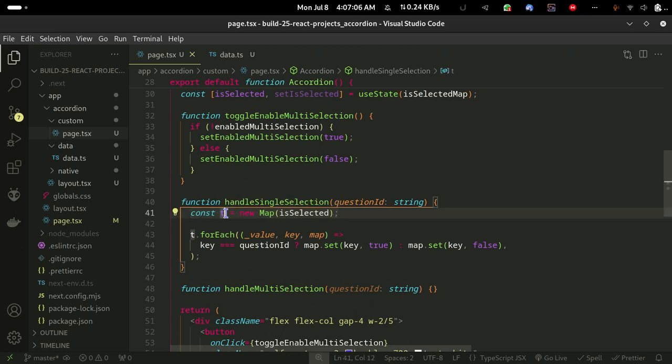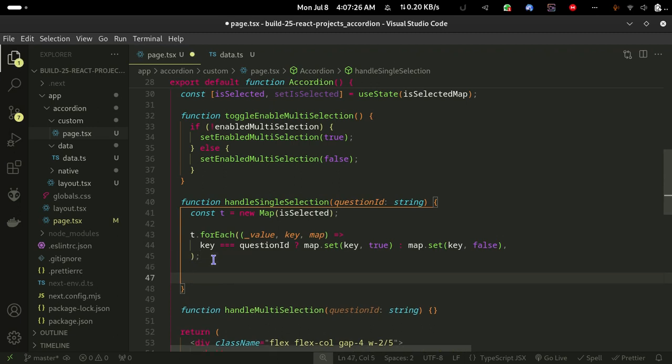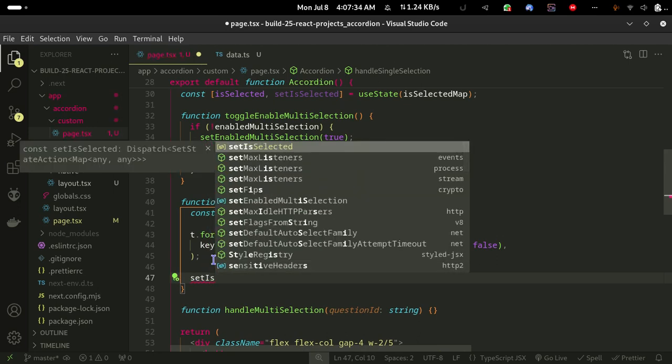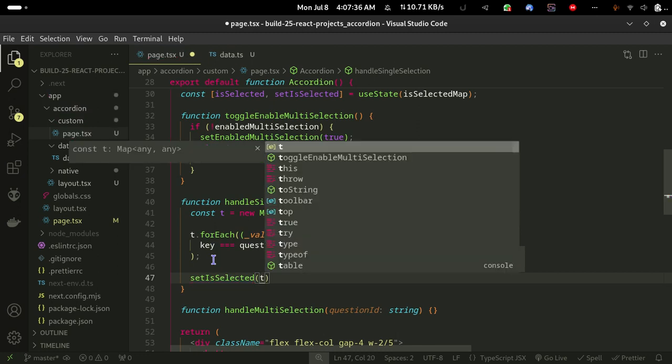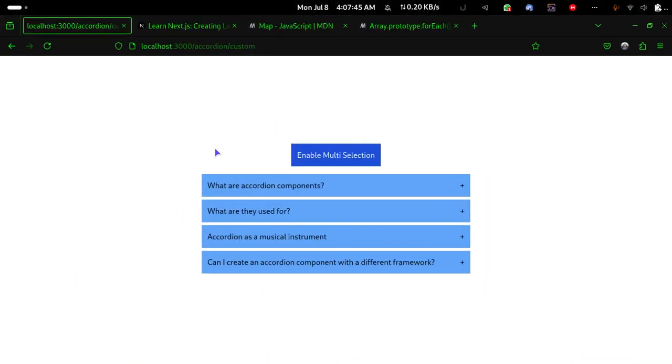Right now, for all of the quiz, the value is false, but we are looping through this temporary map, and for the key that is equal to the question that was just selected, we want to set it to true. And then finally we want to call set is selected, passing this map, right? Let's check if this is working.